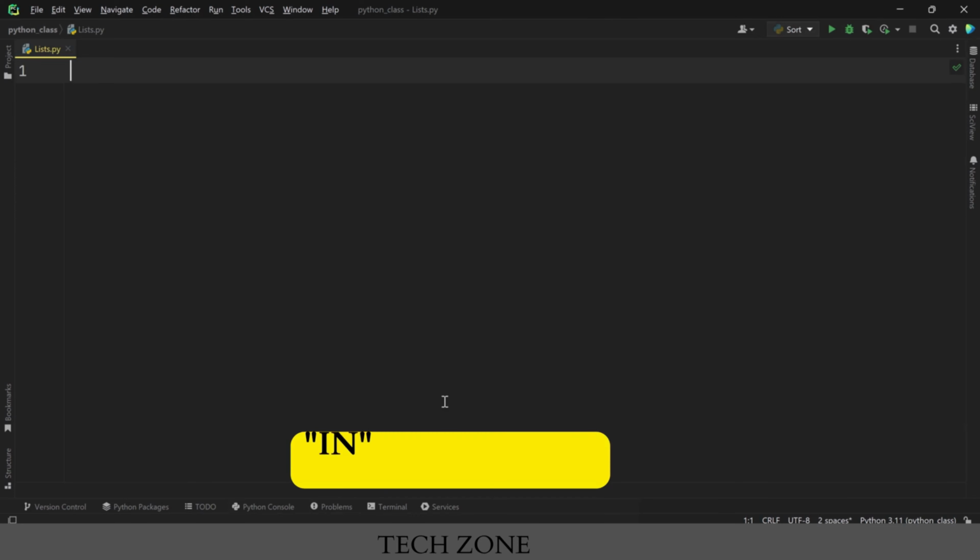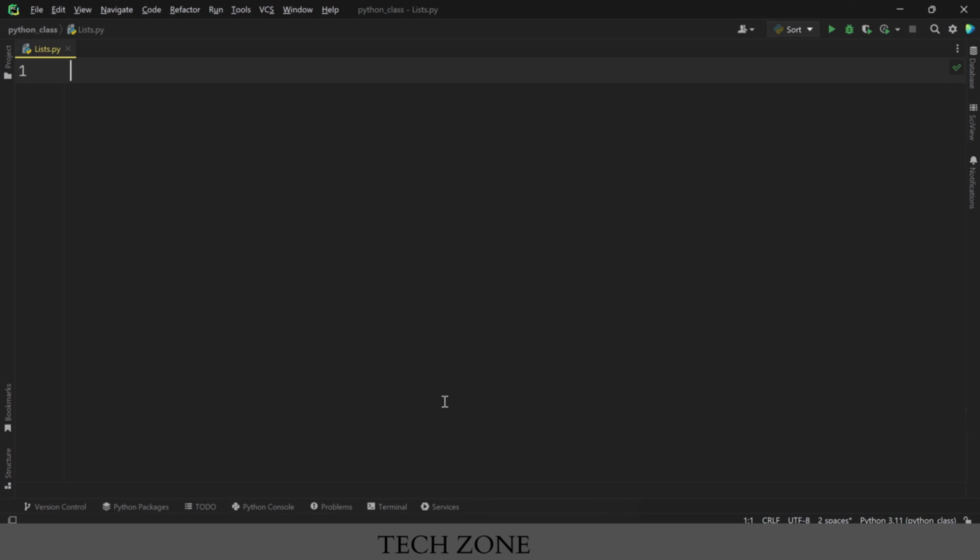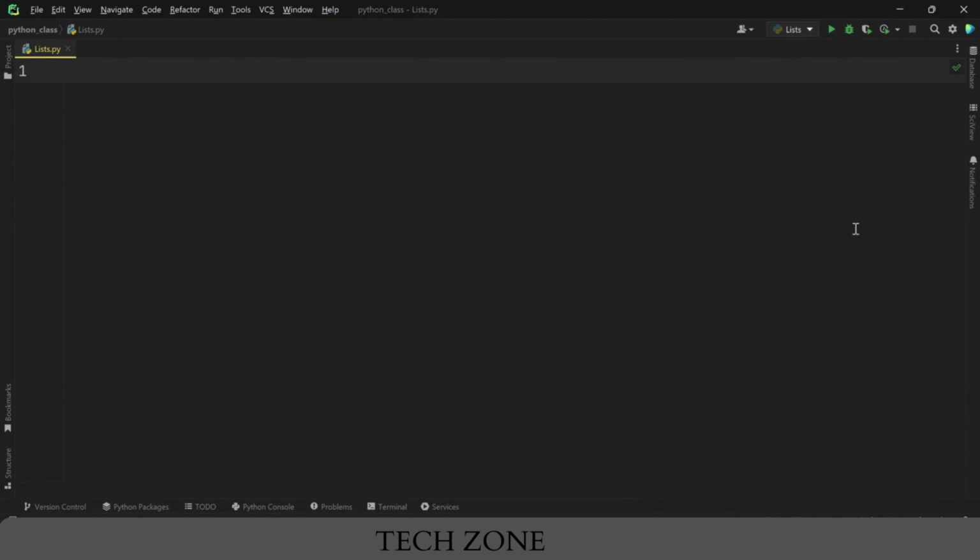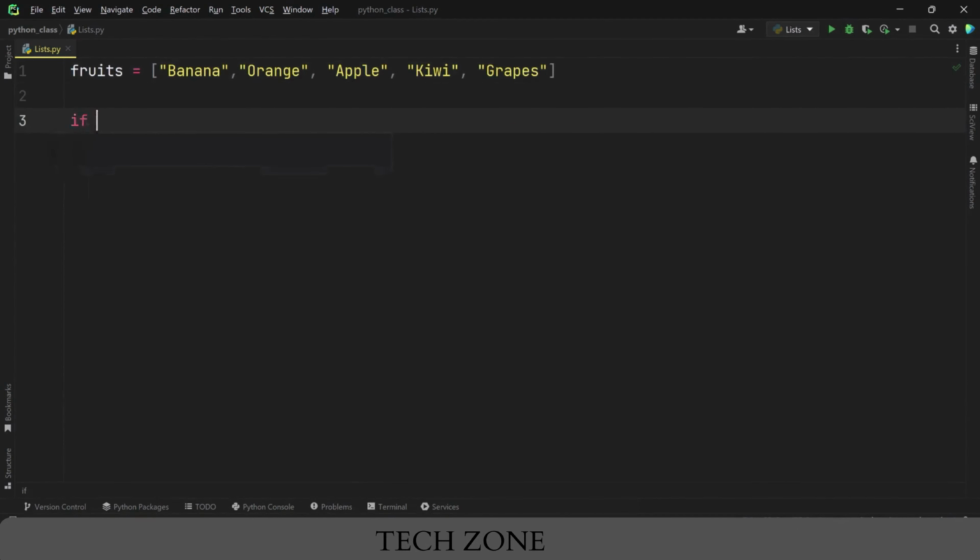All right, let's start with the in operator. Imagine you have a list of your favorite fruits, and you want to check if apple is one of them. Here's how you do it. Let's create a list called fruits. Now we have our list. Let's check if apple is one of them.